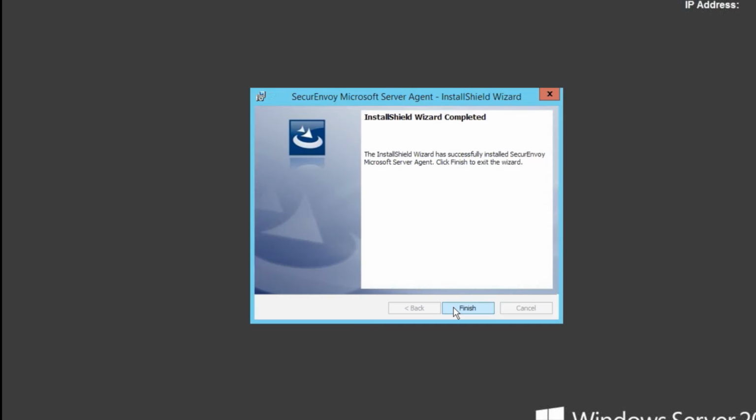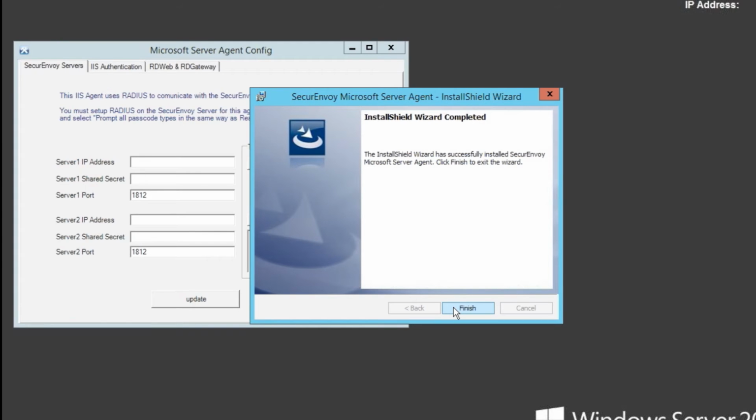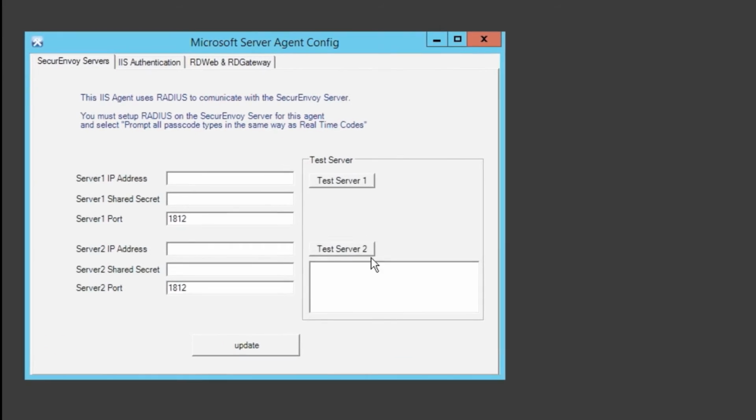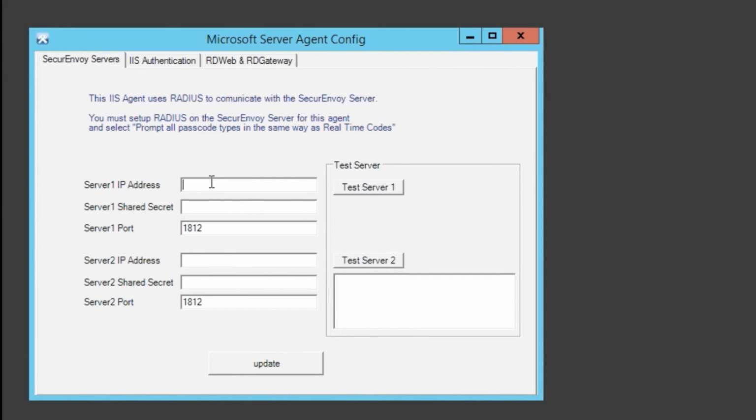Once complete, it will ask you to declare up to 2 SecurEnvoy servers for redundancy, and this is with the Radius protocol that will be communicating, so it's the IP address of the SecurEnvoy server and the same shared secret you created in the previous step. We then have a test server button to make sure communication is okay and there's no firewall blocking any protocols. Click update. Then once that's complete, we move on to the RD Web RD Gateway.